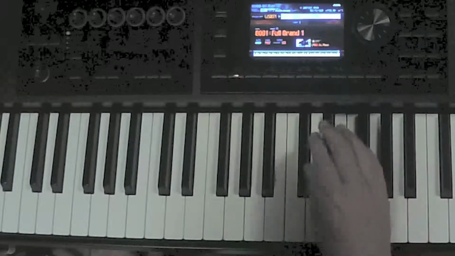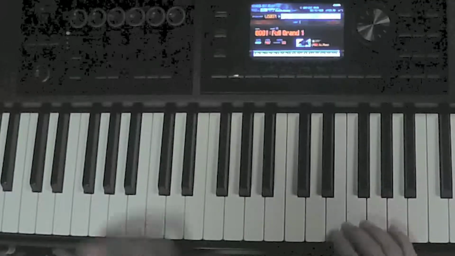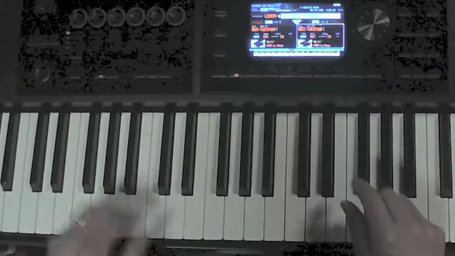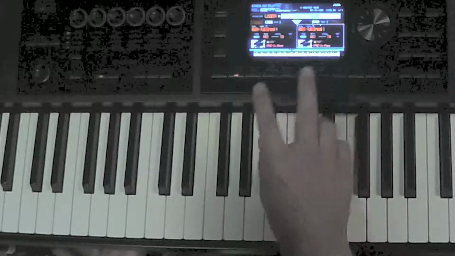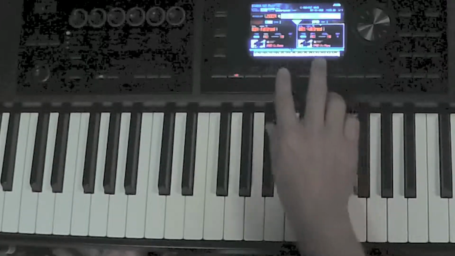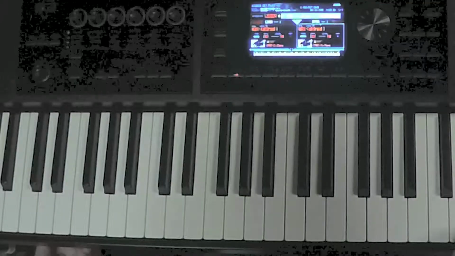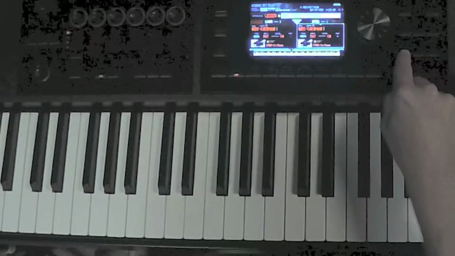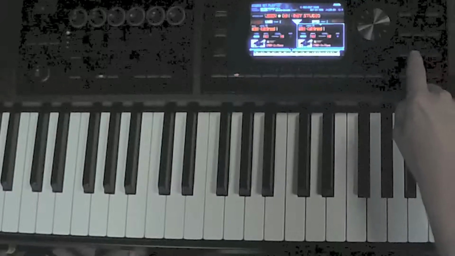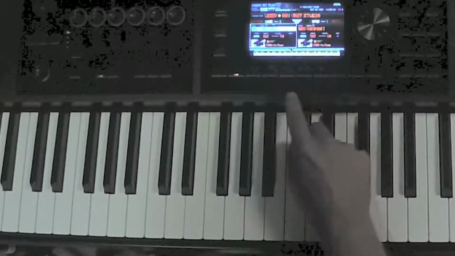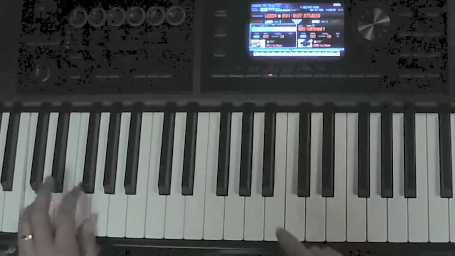Okay, let me also show you how you can split the keyboard. So you've got a split button here, and as before, the default thing is to just put grand piano on both sides, but that's kind of pointless. So let's say I want to do a bass kind of a sound in my left hand. So I scroll over here and I select bass.